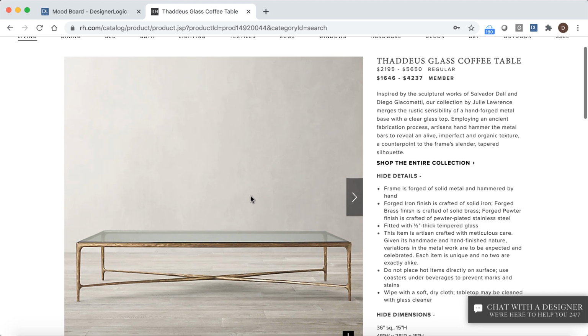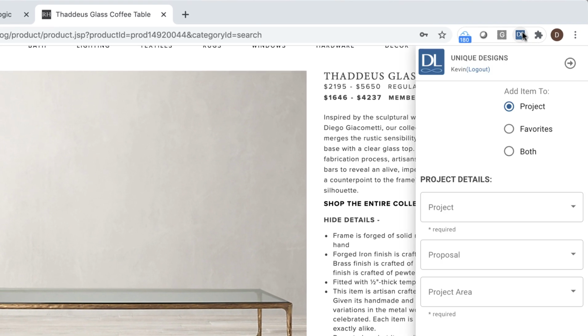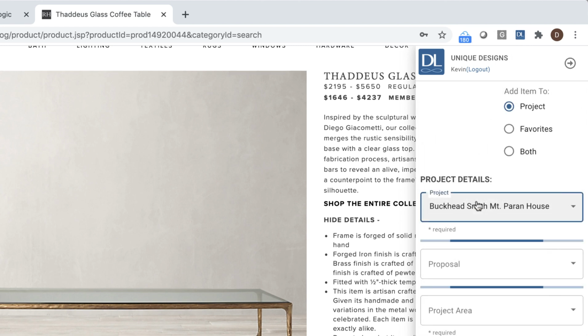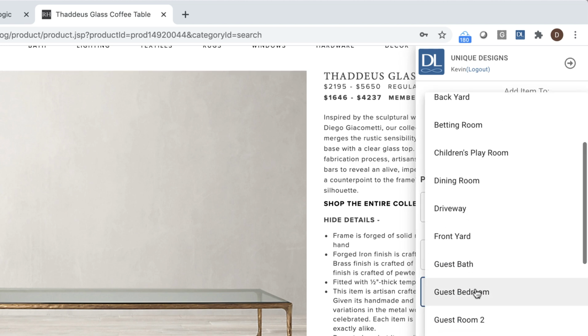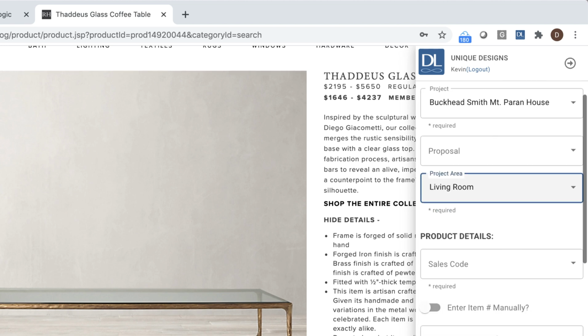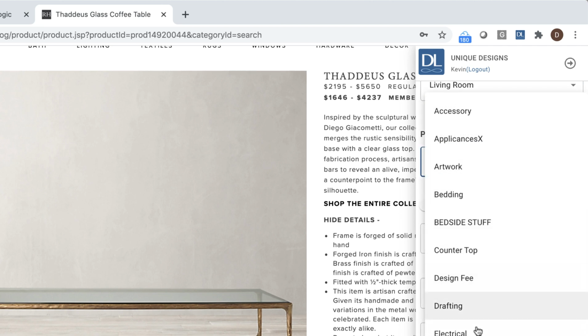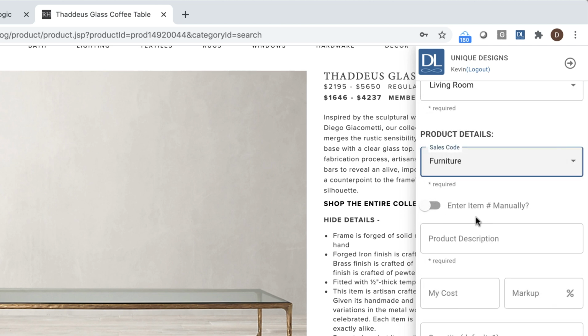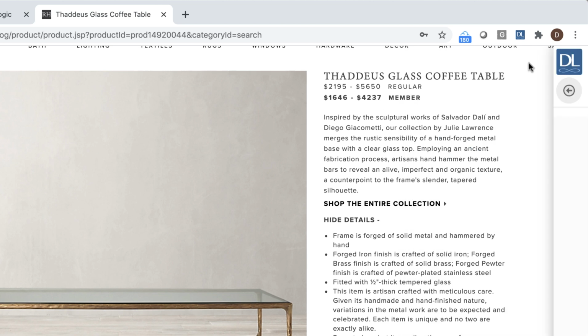So what we do in this case, since this is on the internet, we use DesignerLogic's web clipper by clicking on the link for the web clipper to open, and we choose the project that we want to add it to, which is this project, and the area, which is in this case the living room. And then down here we want to add some other details for this item. It's furniture, and we're going to minimize this so that we can just copy and paste very quickly.